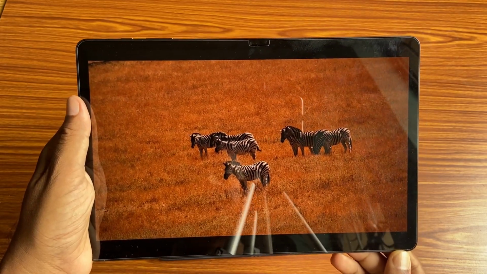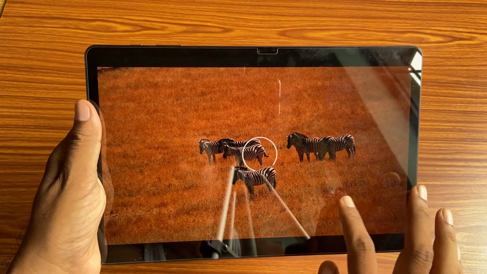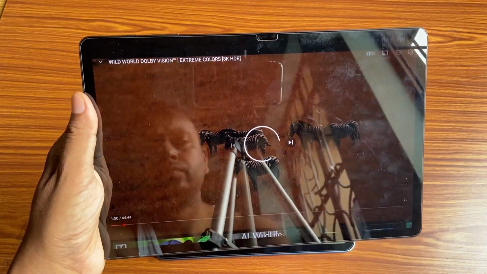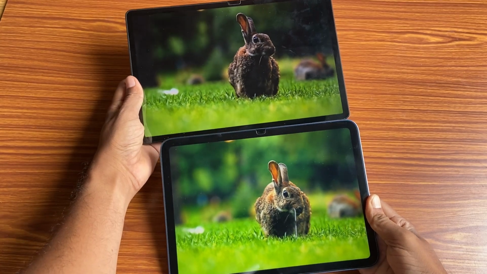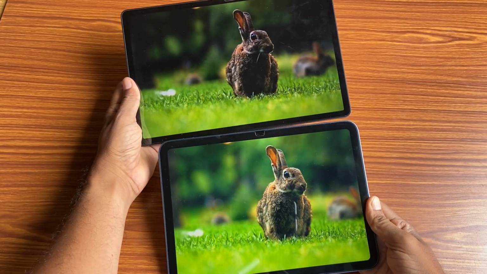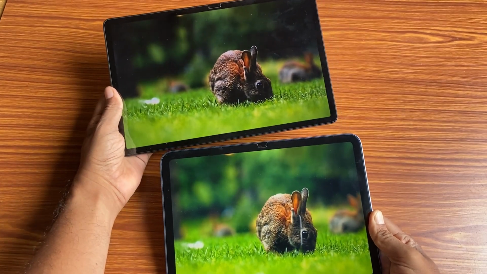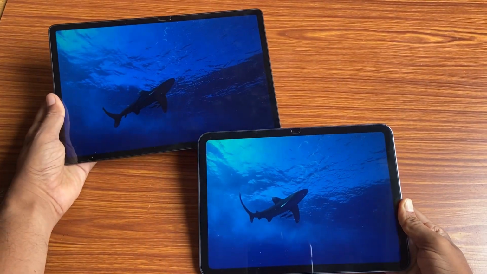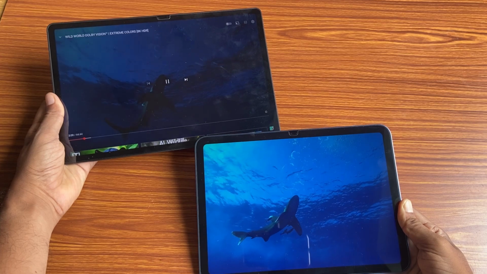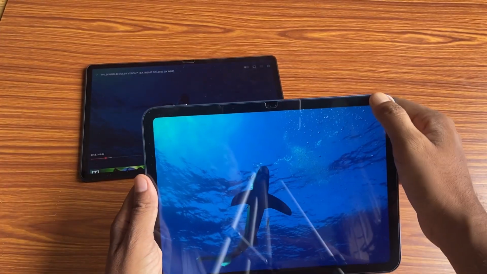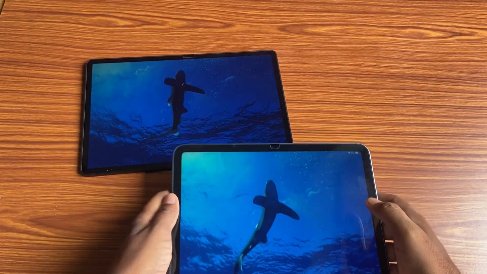However, I can say that 1080p 60 FPS videos also look great on Tab S9 AP Plus. You will feel this difference only if you play both the tablets side by side, but if you buy only one tablet, in that case you cannot feel the difference and you will like the display of that tablet, whether it is iPad 10th generation or Samsung Galaxy Tab S9 AP Plus.